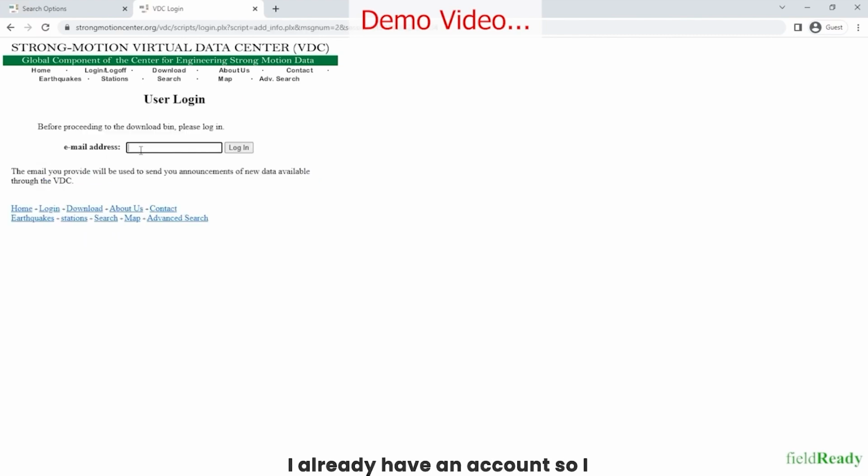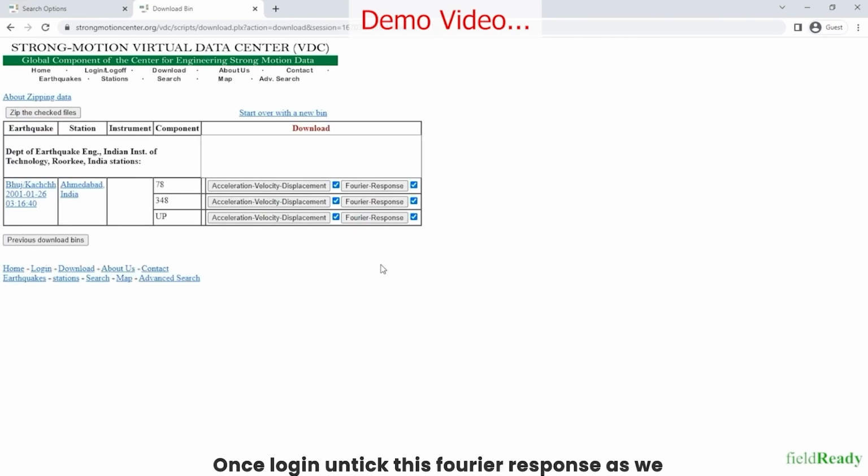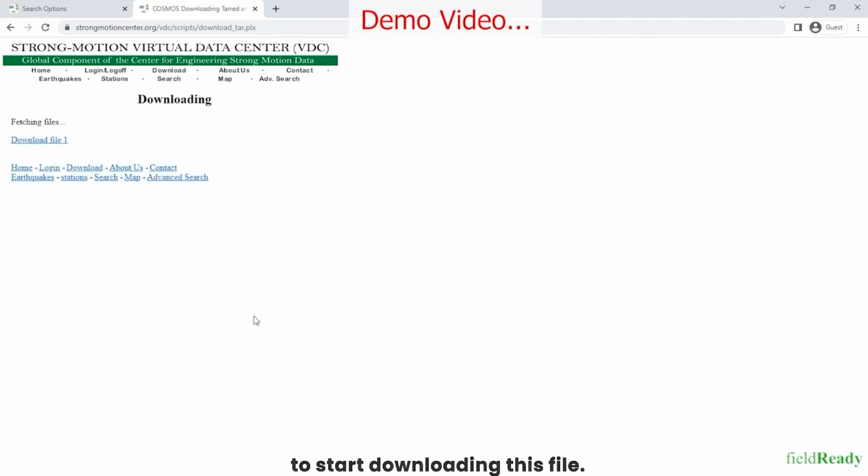I already have an account, so I will enter my email ID to log in. If you do not have an account, then you can enter your email ID here to start creating your account. Once logged in, untick this Fourier response as we are not interested in these values. Then zip the checked files with this button. Click on download file link to start downloading this file.